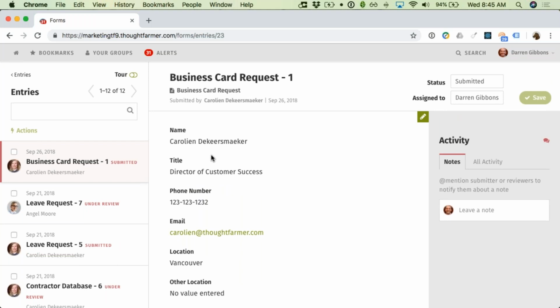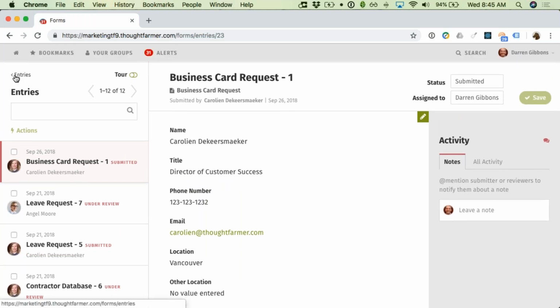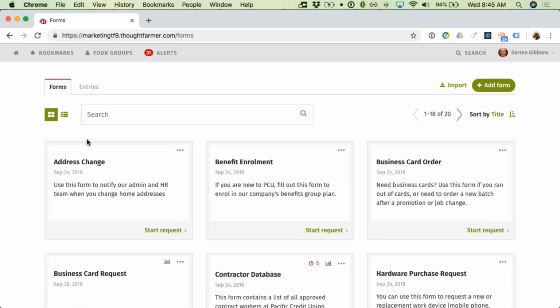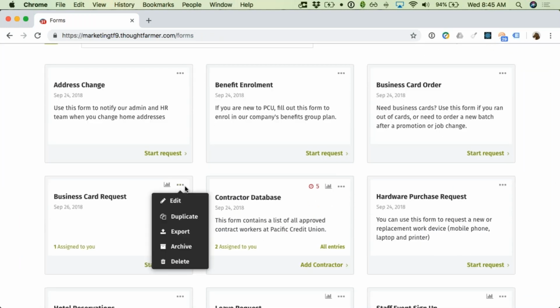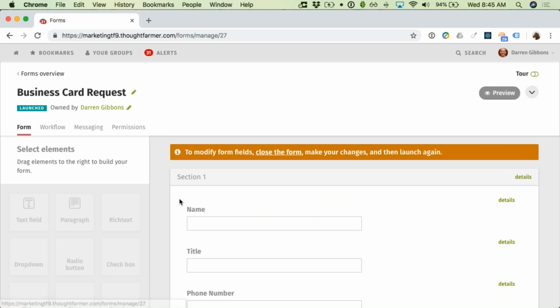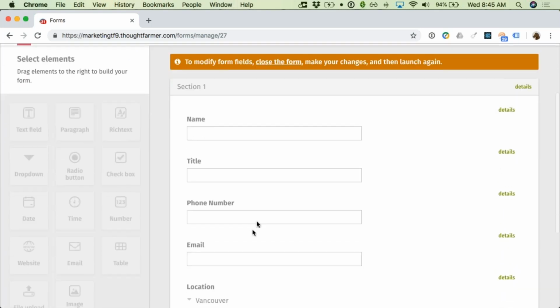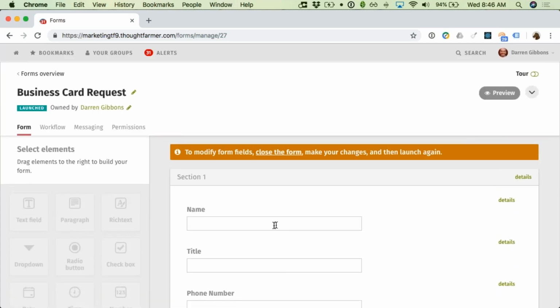But we haven't set up any type of workflow for this form yet. Maybe I want to bring in the design team or the printing department. So I'm going to customize and set up the form a little bit further. I'm going to go back to business card request and edit this form. You'll notice that when the form is launched, I can no longer customize the fields associated with it. That's because it's available for other people to submit. If I did want to change these fields, I would need to close the form.